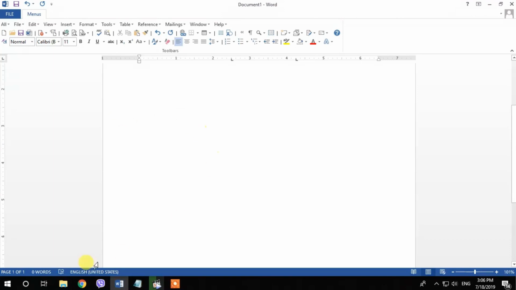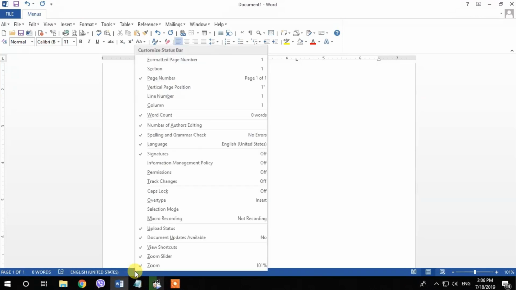At the bottom of the window is the status bar. It provides information about the current page and the number of words in the document. Clicking on the status bar with the right mouse button opens a menu where you can select more options. For example, spelling and grammar check, zooming, and more.